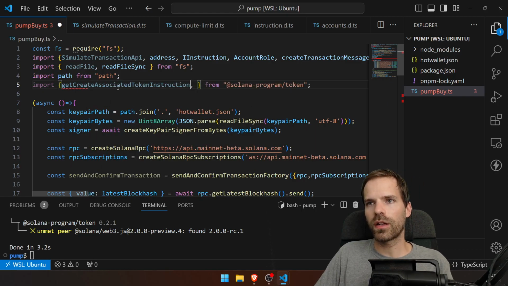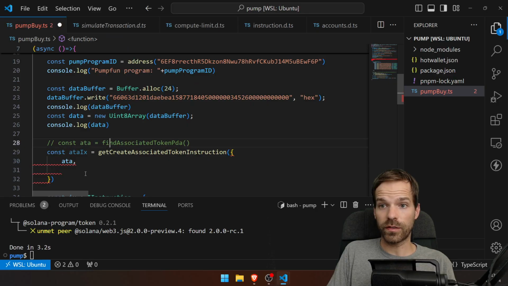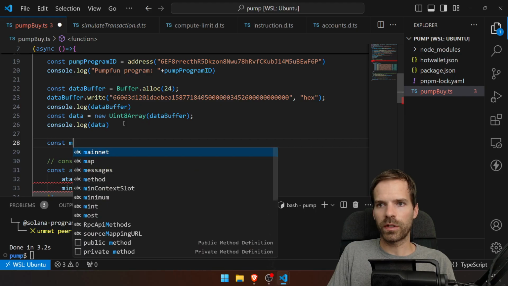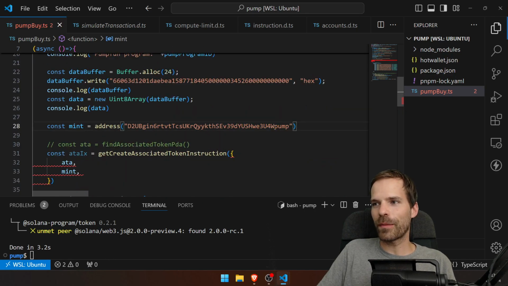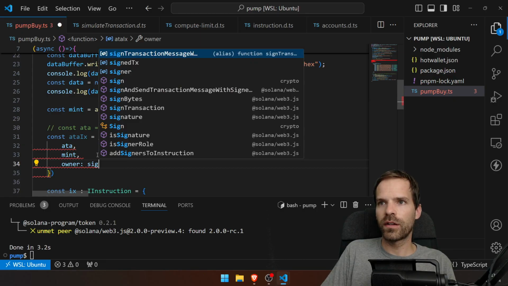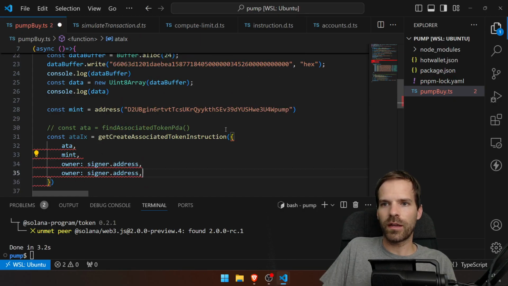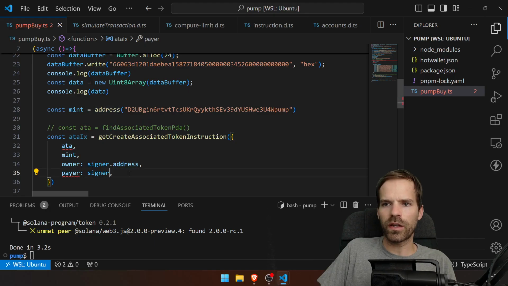Well, let's get a create associated token instruction then with the following input, the ATA. We'll find that at some point. The mint, good point. We'll need the mint. But the good thing is we know it. Oh, it even has the pump in the end. So classic pumpfun mint. Owner will be my signer address, and same for the payer. As we saw here, owner and payer are going to be those. This is going to be the new ATA, and that's the mint. Oh, the payer needs to be the extra signer, sure.